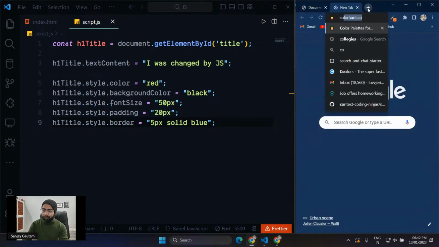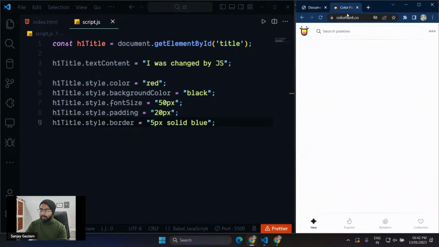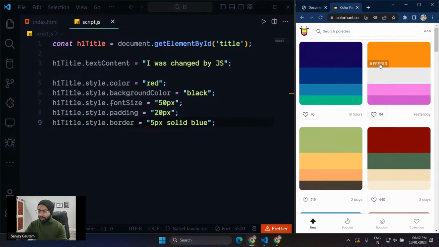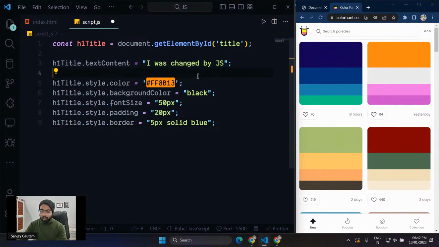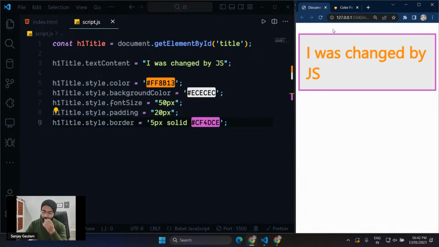It's not that difficult. Let me just choose some better colors. So let's just go with this color for now. For the color here, let's just choose this color, and let's say go with this one for the background, and let's just go with this one for the border color. Now it is looking much better. Yep, so this is what you can do.